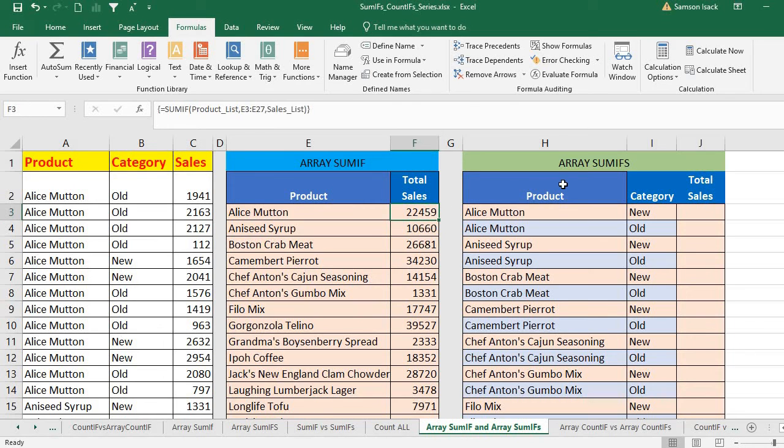Now we will move on to the SumIFs function, and the array SumIFs function. First I will do a simple SumIFs function, then we will move on to the array SumIFs function. What is the main difference here? SumIF has only one criteria. Here there are multiple criteria: I'm going to check at the same time that the product is Alice Mutton as well as the category is new. This is the difference.